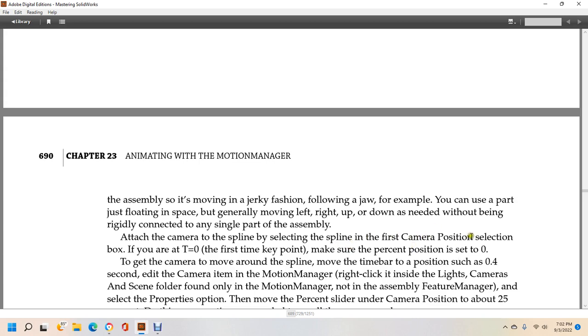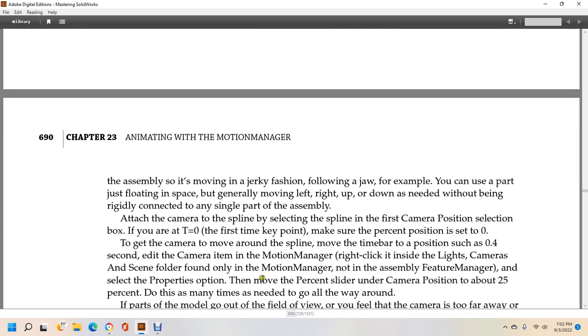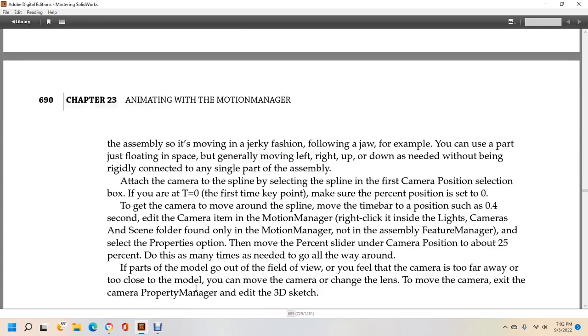Test your camera spline. Select the spline in the first camera position selection box. If you're at T equals 0, the first key point, make sure the percent of position is set to 0 to get the camera to move around the spline. Move the time bar to 0:04 seconds. Edit the camera item in the motion manager. Right click inside the lights and cameras folder, found only within the motion manager, not the assembly feature manager, and select the properties option to move the percent slider. Set the camera position to about 25%. Do this as many times as you need to go all the way around.